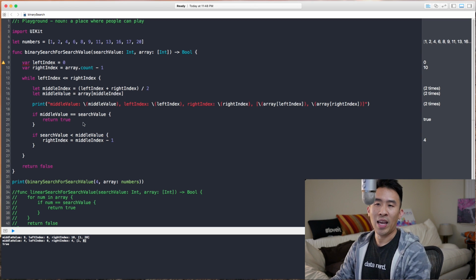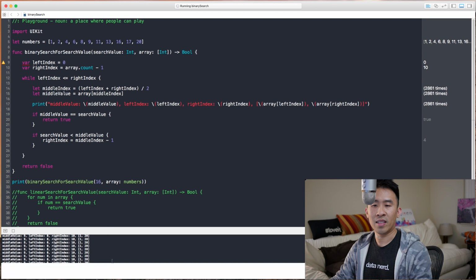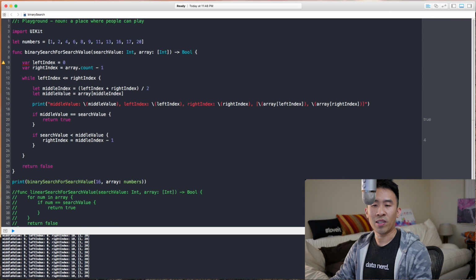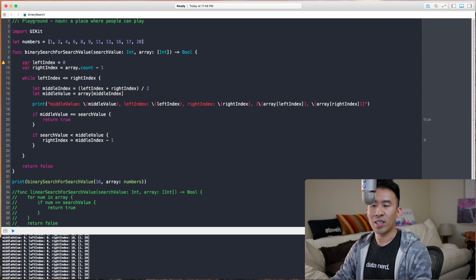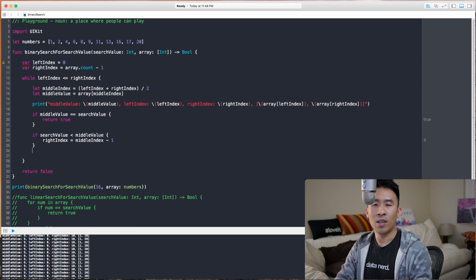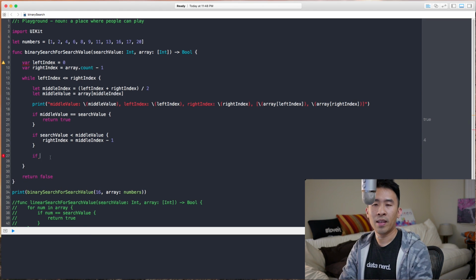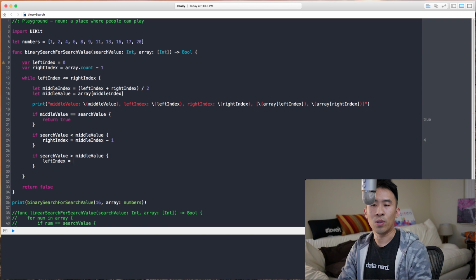So the next question is, what happens if we are searching inside of this branch of the array? Basically, what happens when we try to search for 16? The debugger actually goes crazy, and we're encountering an infinite loop that this while loop is executing. So we fix that by doing an if right here. If search value is greater than this middle value here, we set the left index to middle index plus 1.